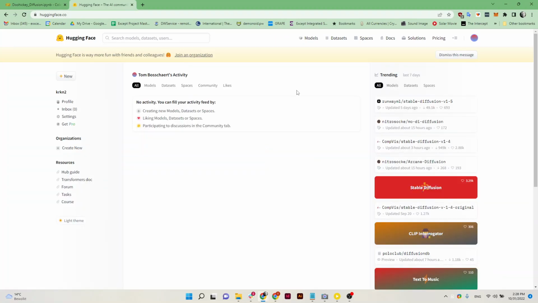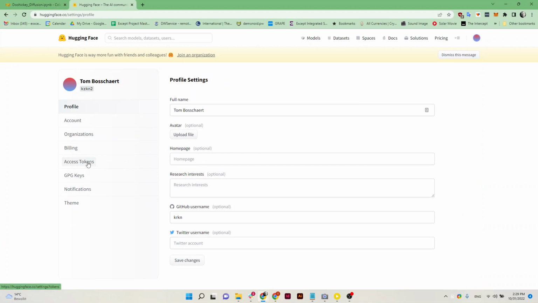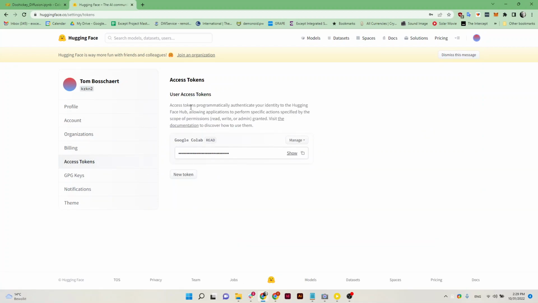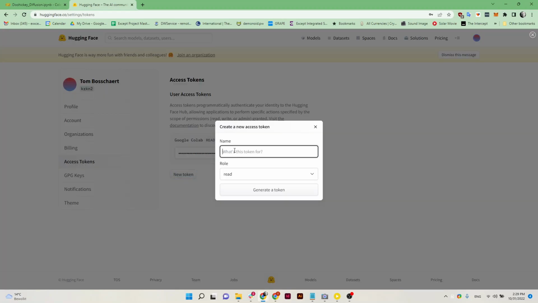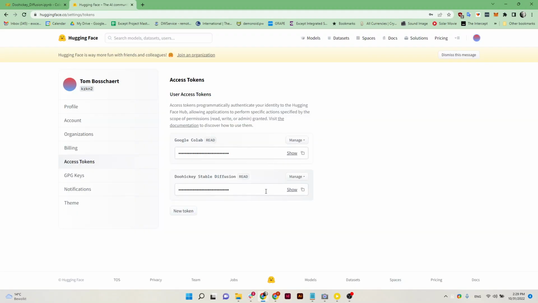And once you're in, or once you've made your account, you can go here to settings, and then in settings you go to access tokens, and in access tokens you will create a new token. For example, call it doohickey Stable Diffusion. Doesn't really matter what you call it. You can leave it on read and then generate a code. So now we have this code, and you can copy it by clicking here. Just show it. You see it's just a string of characters. You can copy and take it with you. So now you're done here.